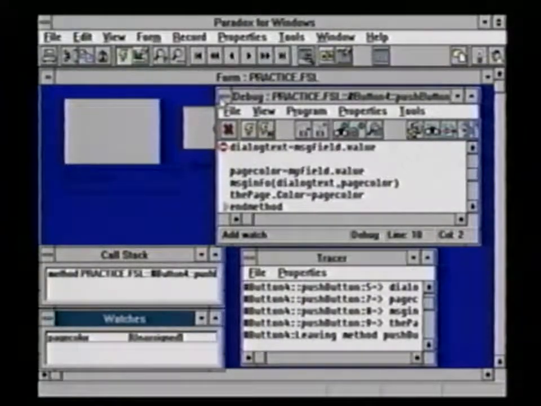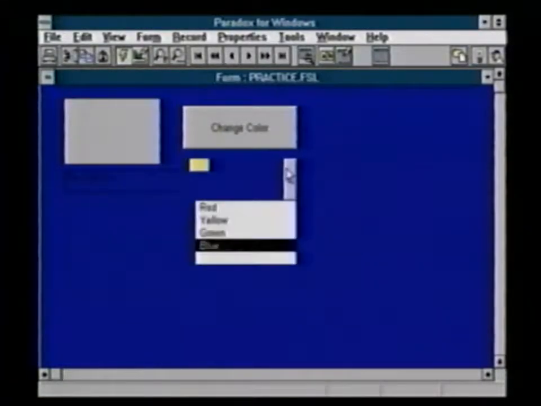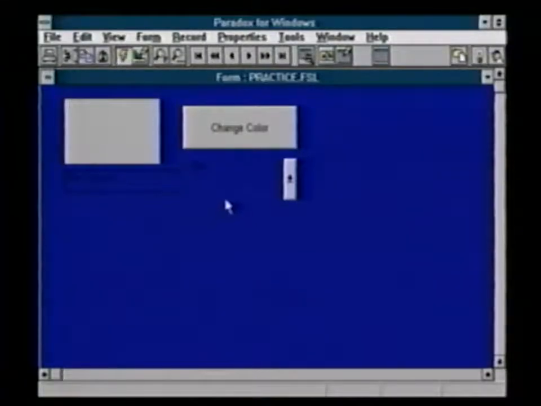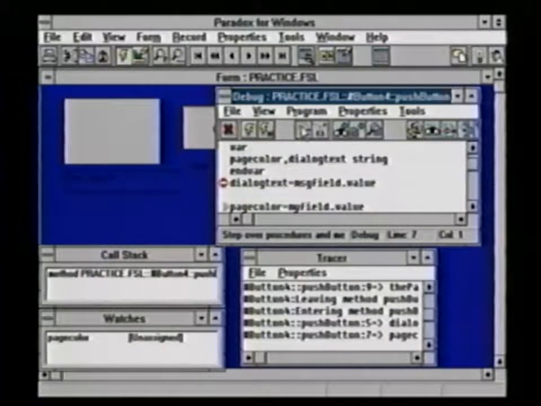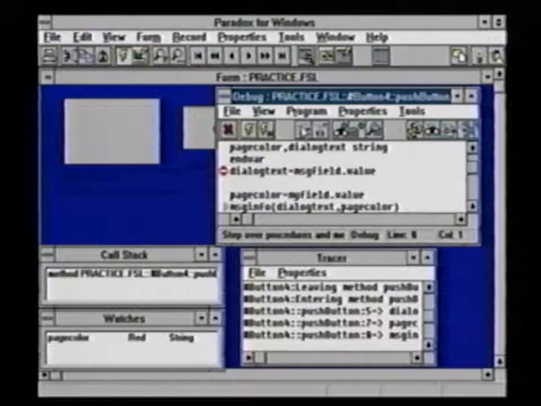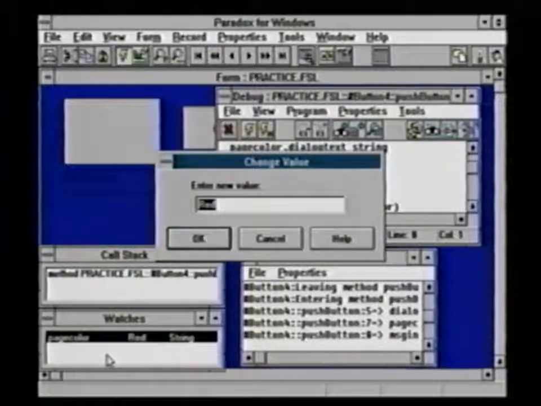Now you can close the debugger by double-clicking in the upper left corner and running the application again. This time, choose red and leave the text the same. Step through the application to the line of code that assigns page color a value, red, and at this point, you can select it in the watch window, choose Change, and the Change Value dialog box opens. Type in the value yellow and choose OK.